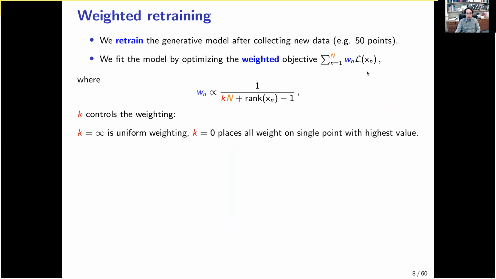So we can write our objective value in terms of a sum over the data points that we have in our training set, and we have now a weight associated to each data point. This objective value could be, for example, the ELBO, and you could also decompose it in this way. The weights are given by this expression. It's 1 over k times n plus the rank of the data point in the training set according to the objective value, where k is a hyperparameter. So if the data point is the best one in the training set, the rank is going to be 1. And if the data point is the worst one in the data set, the rank is going to be n. And then we subtract 1.